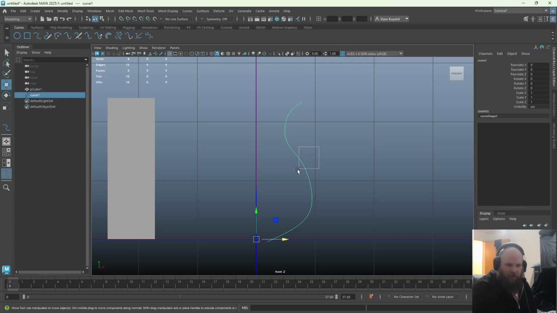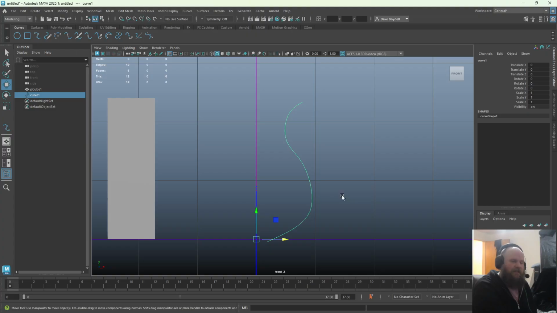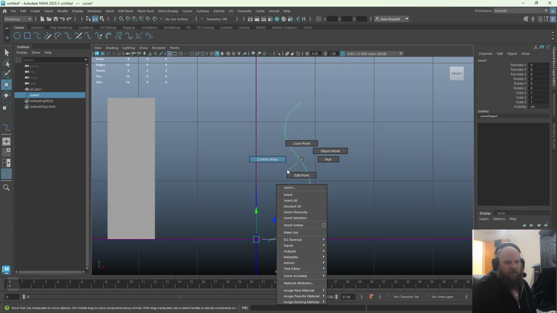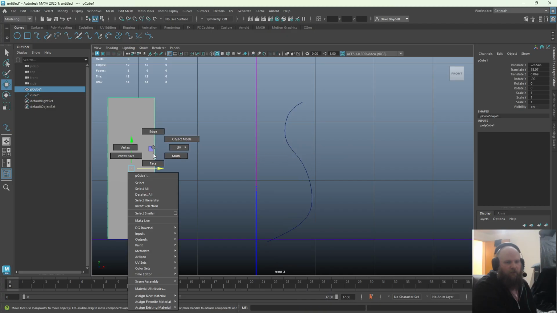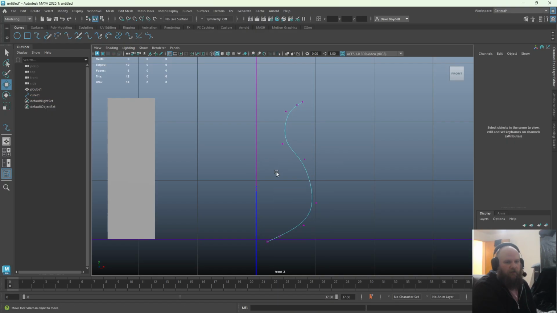So this is still an object in the scene. It's not an object like this. This is a geometric object. This is a curve object. So if I hold right click, you'll see that we've still got a similar kind of menu to when we're on an object, but it's a little bit different. Now what we want to use is something called control vertex. So I'm going to select that.